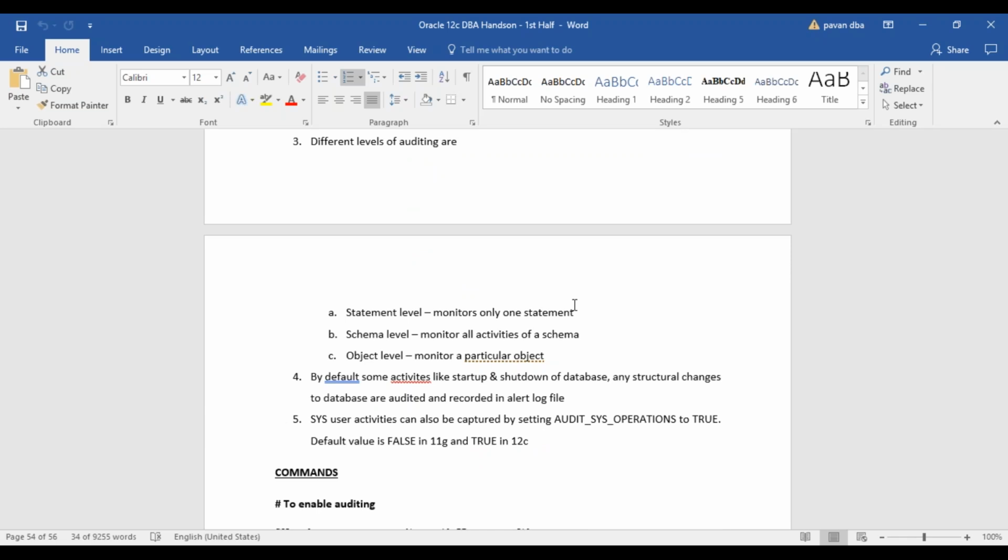For this, Oracle provides three levels of auditing. One is statement level auditing, wherein suppose you want to record activities like create table. Whoever is creating a table or trying to create a table, you want to capture that information. That is statement level auditing.